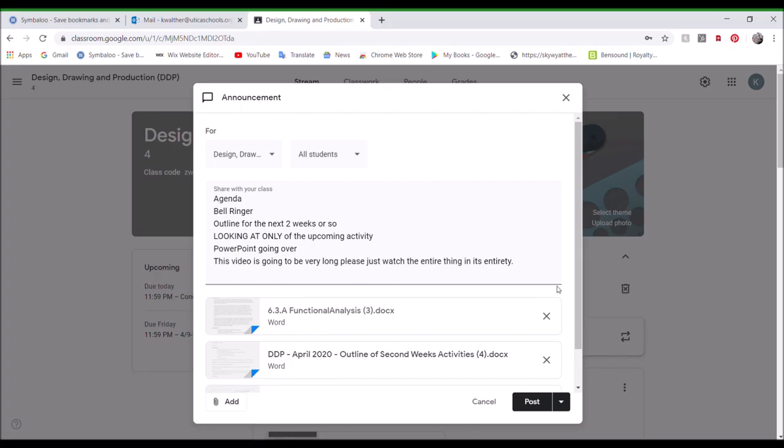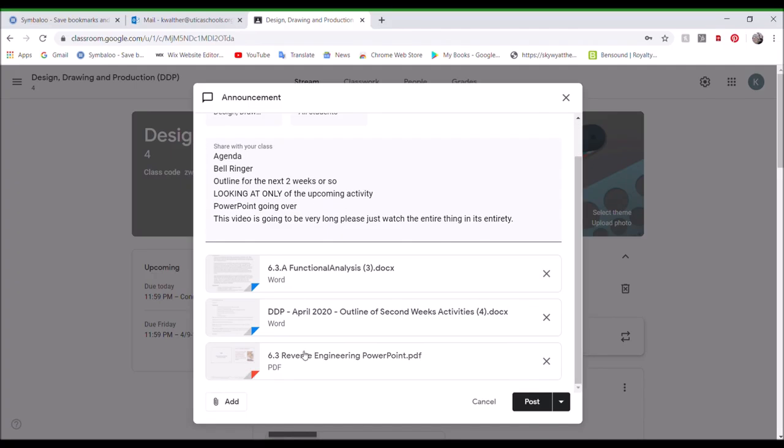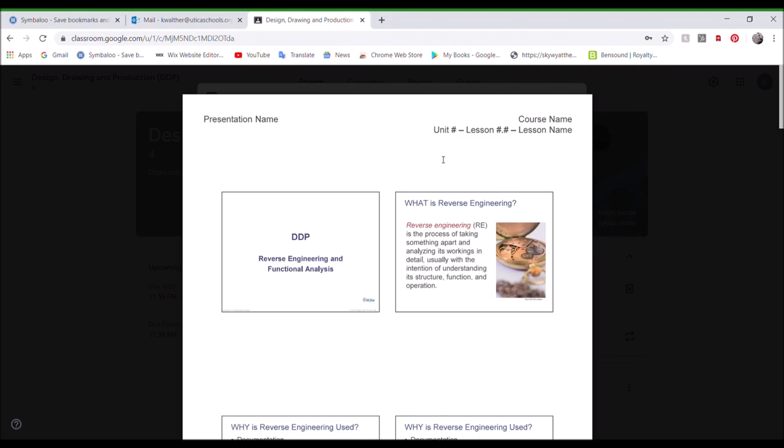So the next thing we're going to do is we're actually going to go over the PowerPoint. In this presentation, which is kind of in paper format for the simple fact of, again, we sent it to you guys as a paper, hopefully. So that's why it's in paper format. Now, in the presentation, it's DDP, reverse engineering, and function analysis. So we're going to talk about reverse engineering and functional analysis.